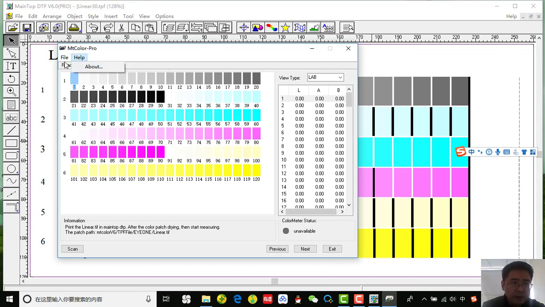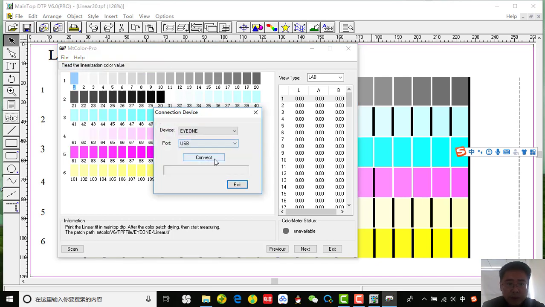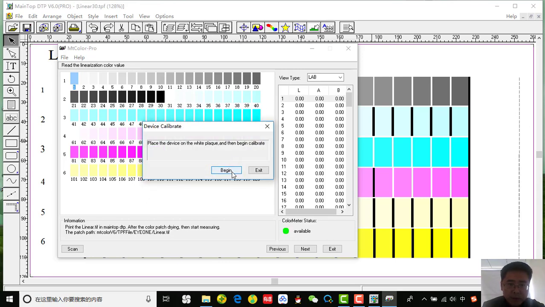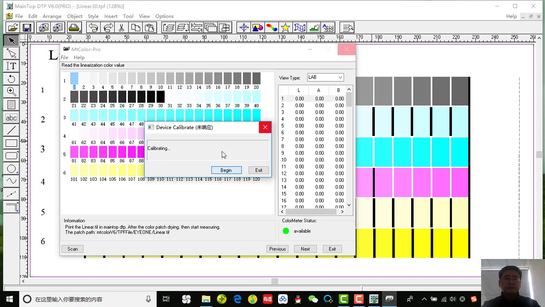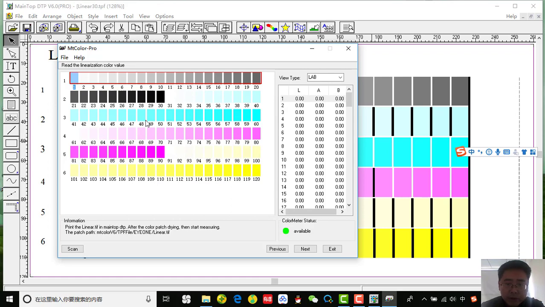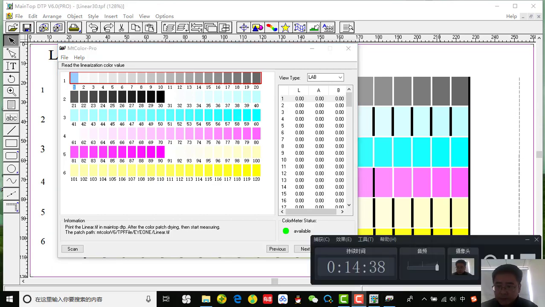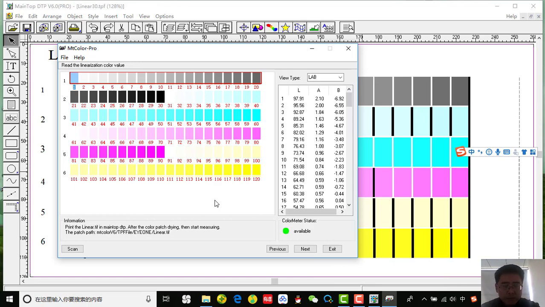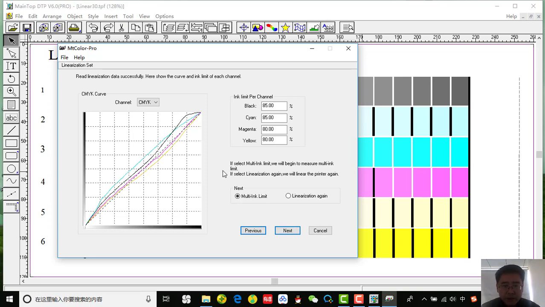First we connect the device like this. Connect the I1 to the USB ports and calibrate. Calibrate is okay, and then exit. So begin scanning. After scanning, we can go to the next step, to check the first linearization.